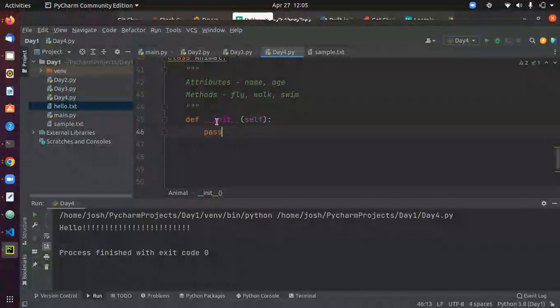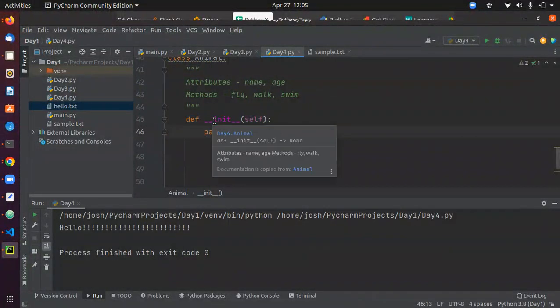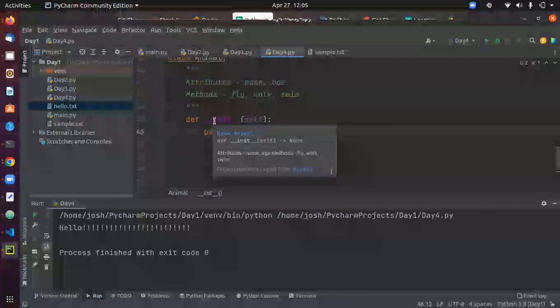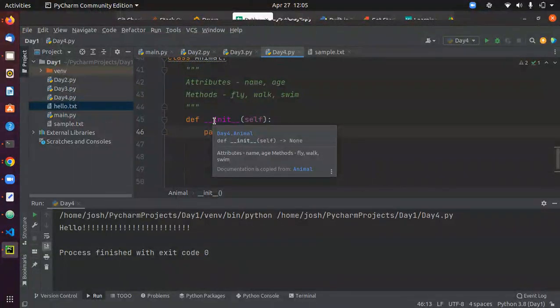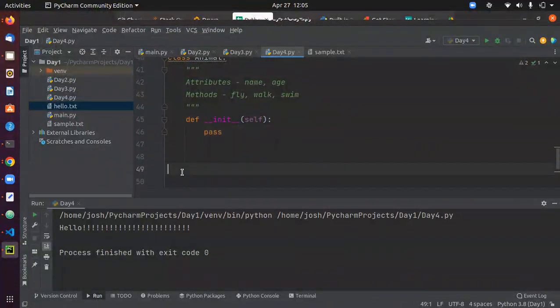This is only the syntax. It's got an inbuilt method which is predefined, and every time you create an object, it's going to be called. It's like a constructor. Whenever you create an object of a class, it's going to execute itself first, before any other method.